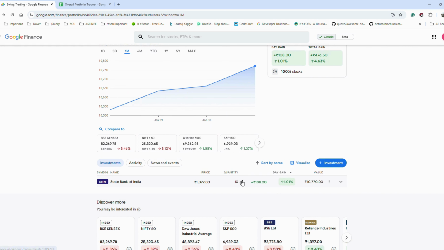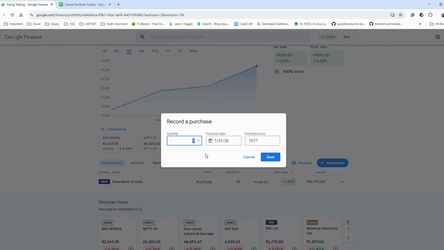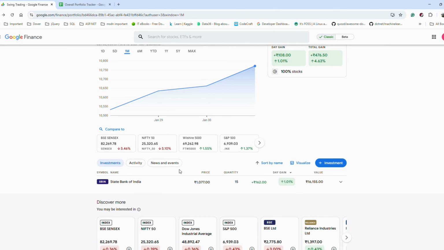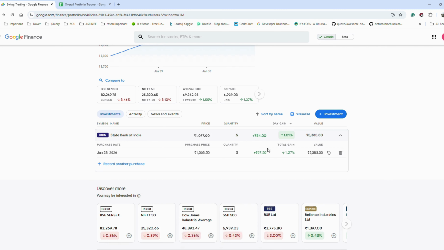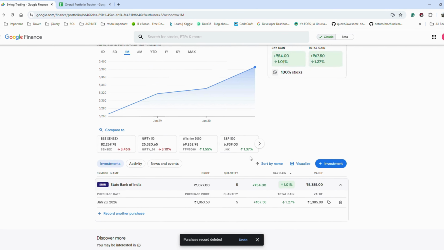Now, say, for example, I want to record a purchase. I can say that I have purchased 5 more on the 28th at this price. It will update the quantities, and see, this is how it gives us all the purchase prices and everything. If you want to sell this, you can just delete this entry. Then you will only have these 5 quantities with you.